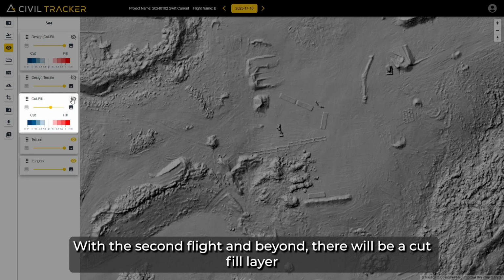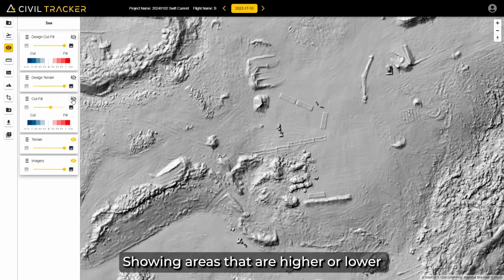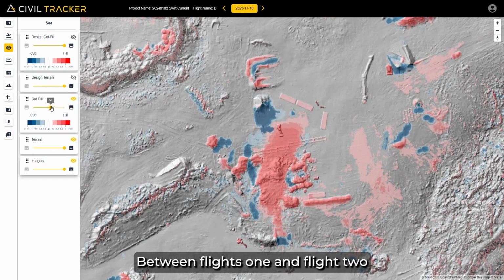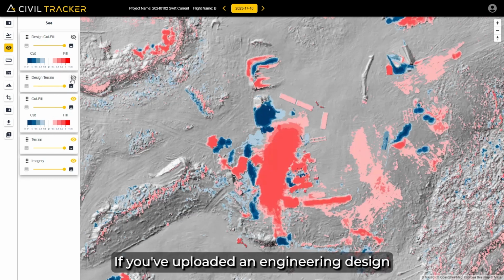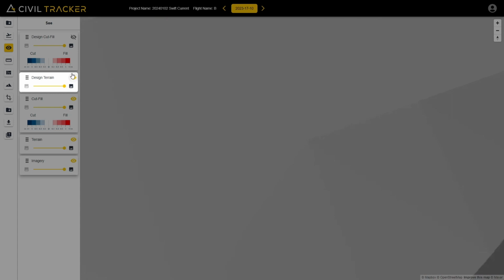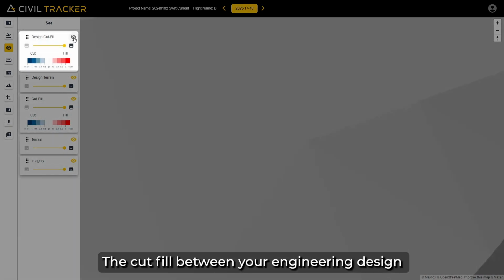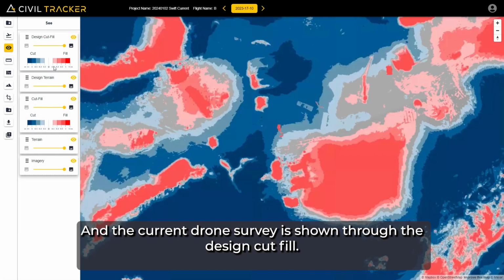With the second flight and beyond, there will be a cut fill layer showing areas that are higher or lower between flight 1 and flight 2. Areas higher in red, lower in blue. If you've uploaded an engineering design, it'll be shown through the design terrain. And finally, the cut fill between your engineering design and the current drone survey is shown through the design cut fill.